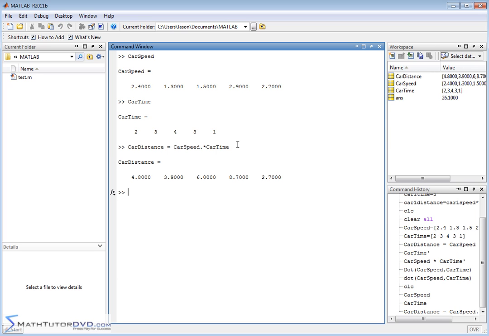So when we hit enter, we get a new vector, car distance, which contains the multiplication element by element. So the first car went 2 times 2.4, it went 4.8 meters. The last car only was allowed to go down the track for 1 second, so it only went down 2.7 meters. And the other guys are just a straight multiplication of the speed times the time.